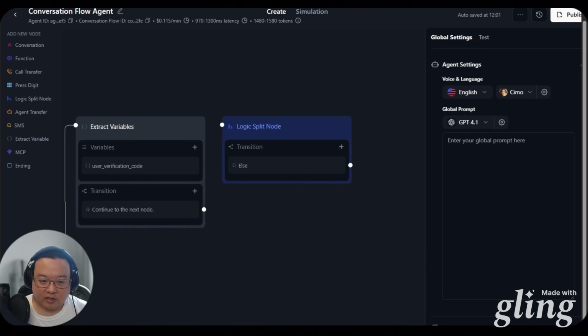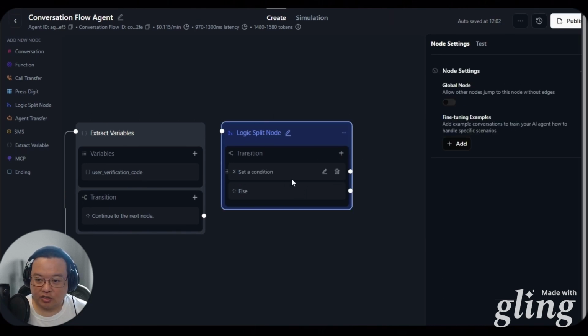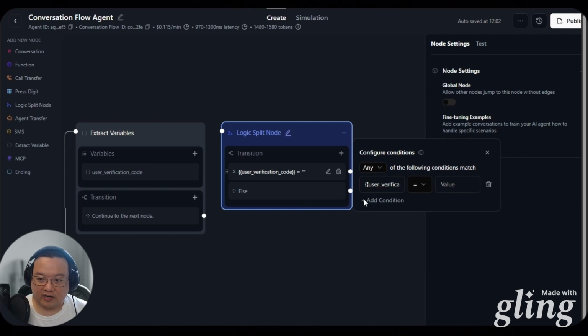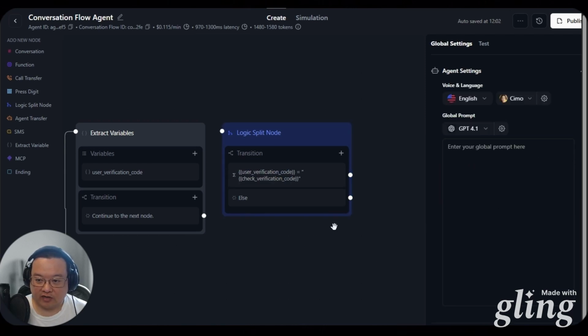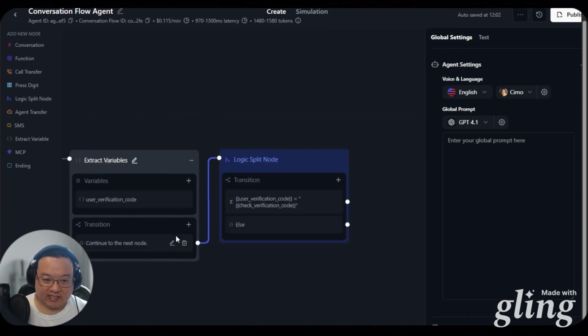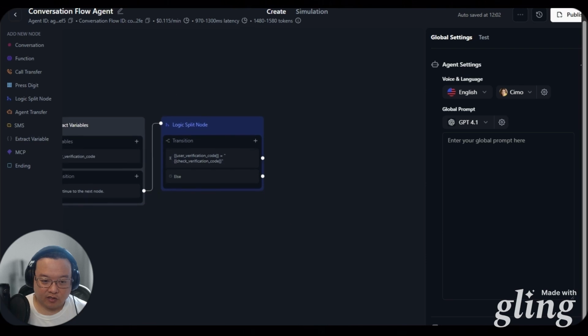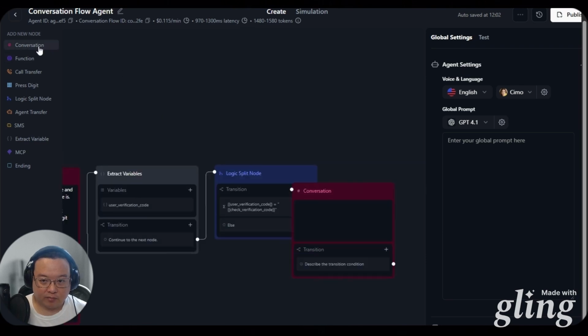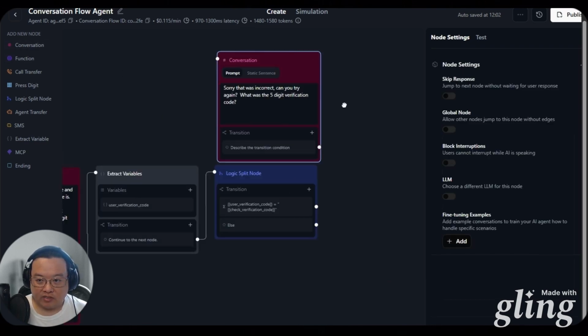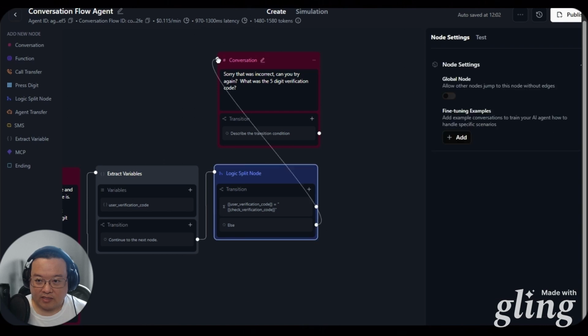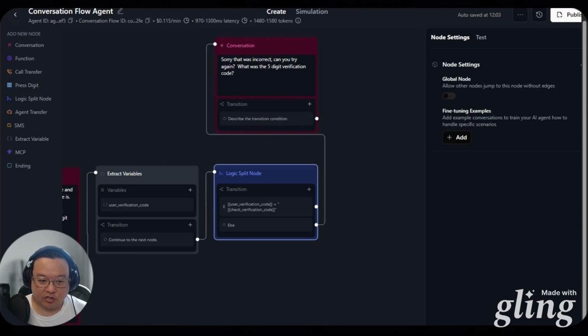So what I want to do here is say if equation, I'm going to say the user verification code equals the check verification code. This will now ensure that the data that the user is giving us is the same as what the n8n instance has. So let's start first with verifying if that number is proper. I'm just going to say, sorry, that one's not, because it said else. So it says, sorry, what is the 5-digit verification code again?